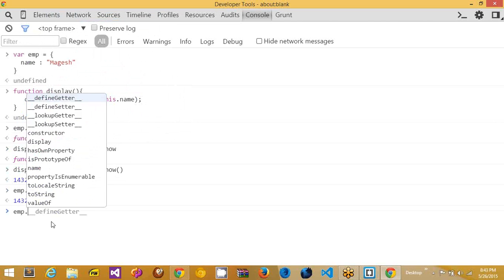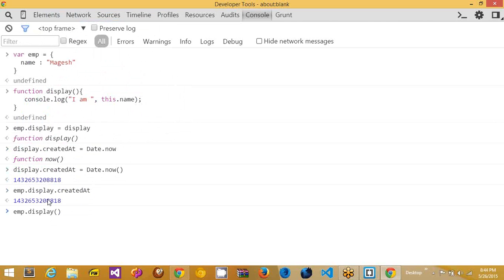So now when I say emp.display, I am invoking the function that is not inside the employee. The function is outside the object. It is not contained in the object. Now when I say emp.display, it says I am Magesh, which means what? The reason that this refers to the object is not because the function is inside the object, but because you invoke the function with the context of the object. You invoke the function as a method of an object.